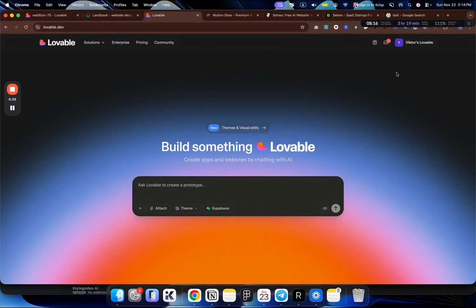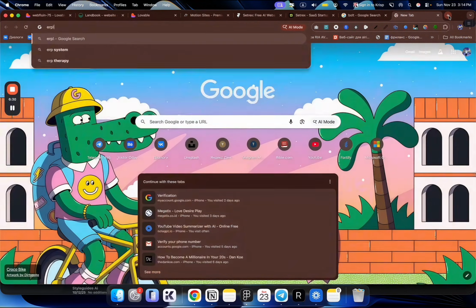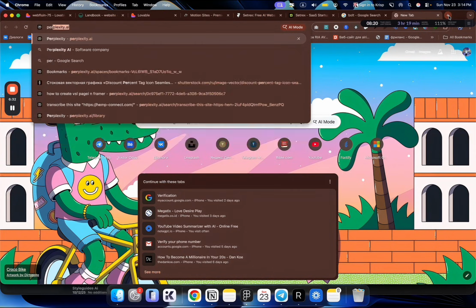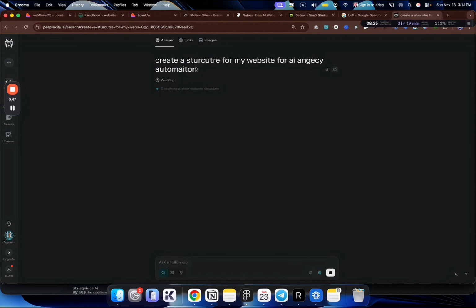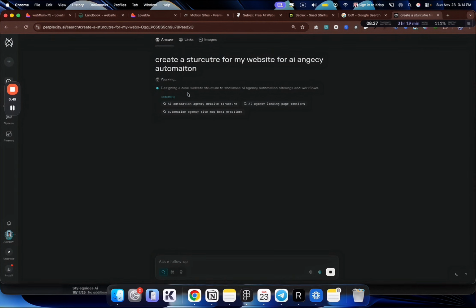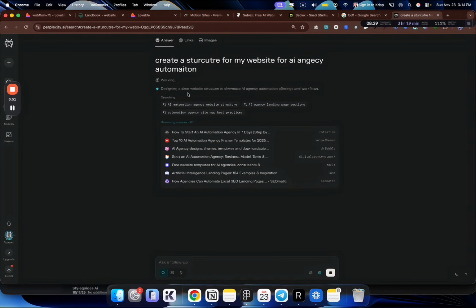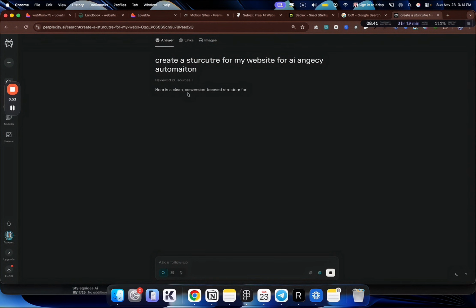And now we have to go to ChatGPT and actually create a structure for our website. But we're not just going to ask ChatGPT to create a structure, because if I ask it to create a structure for my website for an AI agency automation, this is what I would get. The results will not be anywhere close to what would convert on the website.